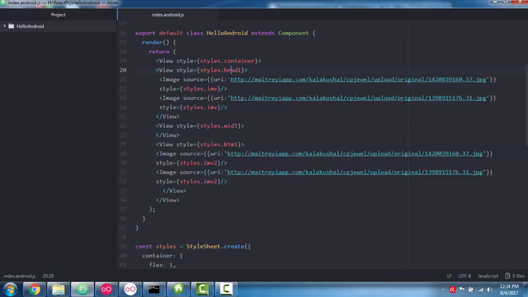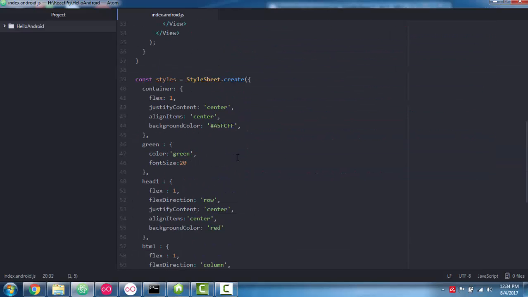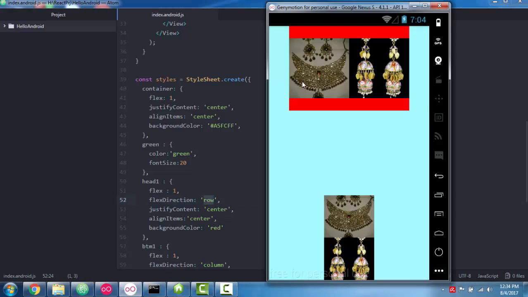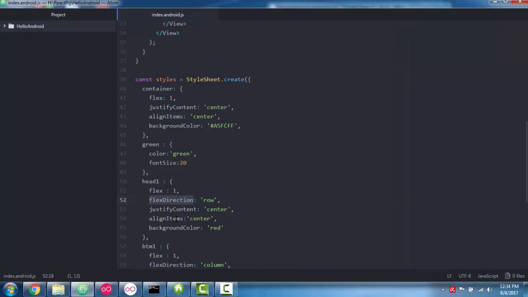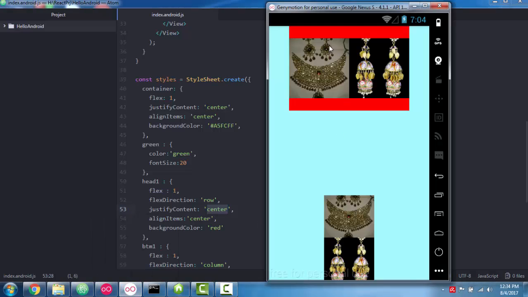So first see style.head1. For head1, flex is 1, which we already learned in the previous video. Now we define the flex direction. If it is column, row is assigned by row direction. So for this head, this is the row. We set justifyContent to center, so these are aligned in the center, and alignItems is center, so this is aligned to the center of the view.